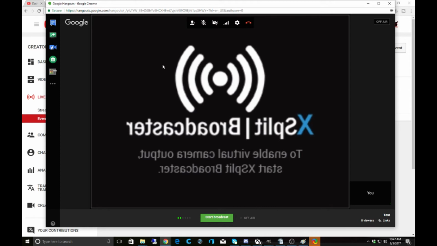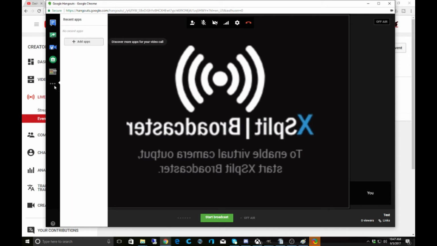But right here on the left hand side, you see all the little tools. Now, if you go in a regular Google Hangouts, you're not going to see this at all because this is broadcasting tools for Google Hangouts. So you click these three little dots right here, and you want to say Add Apps. When you click on Add Apps, you have all these cool little apps.